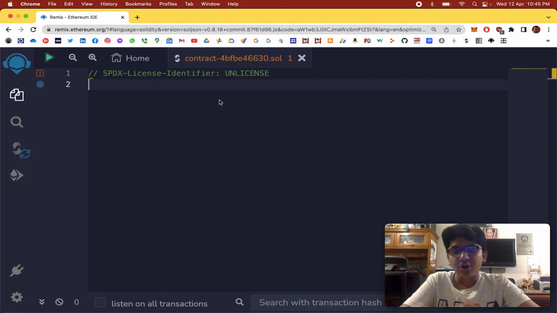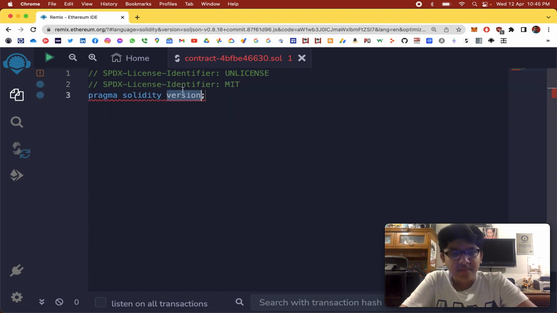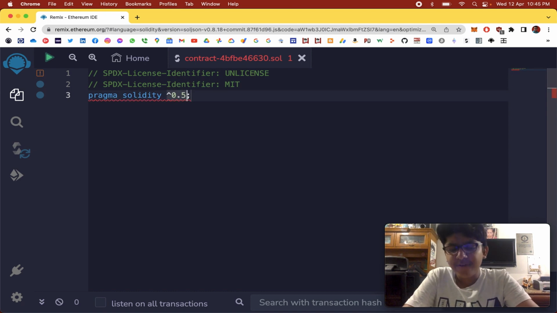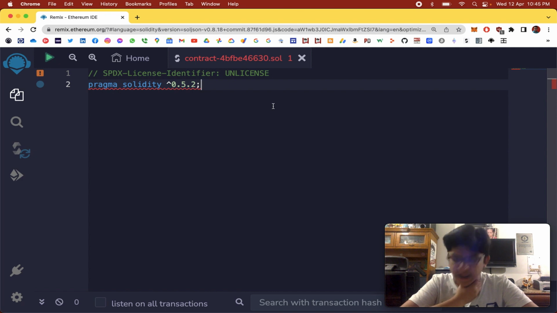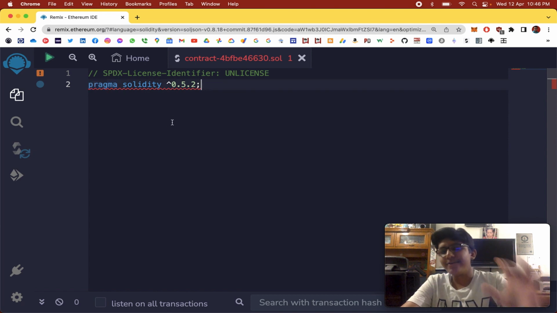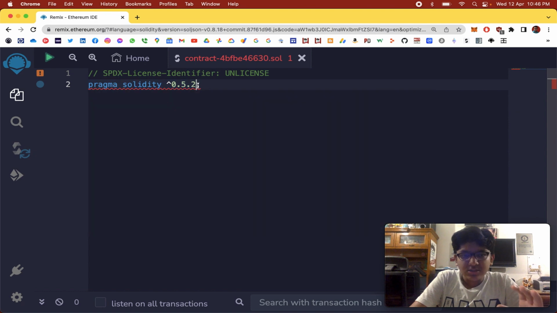Alright, so next we are gonna be moving on to pragma, right? So you must have been seeing statements like pragma solidity 0.5.2. Let's remove the second license, right? So you must have seen statements like pragma solidity 0.5.2, and you must be wondering, what does this mean? Over here, pragma defines which version of the Solidity compiler this code should use, right? So over here we are saying that this code should use the 0.5.2 version of the compiler to compile the code, right?